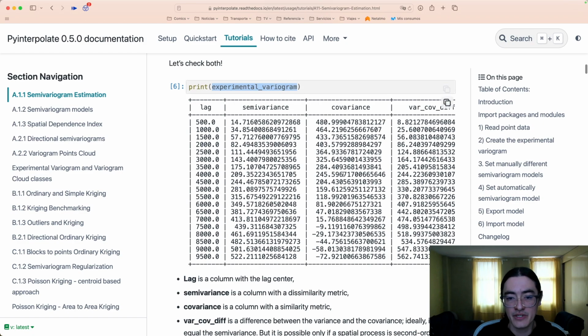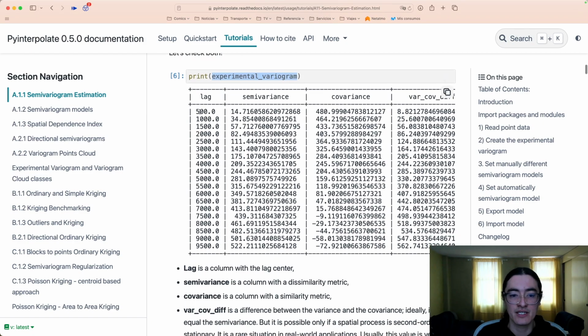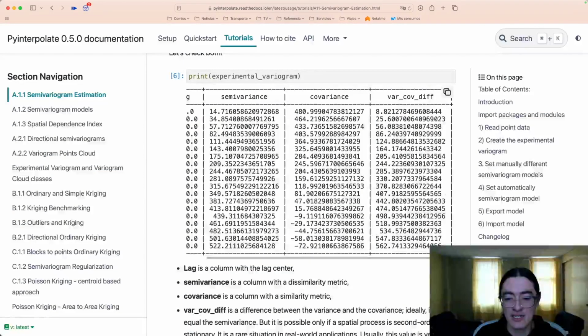If you print the data that you got from the experimental variogram using the size of the lag that we just passed, we get a few different parameters. There's the semivariance, which is a measure of dissimilarity. This is telling you that up to 500 meters, points tend to differ by 14.71 units in the Z coordinate. Then there's the covariance, which is sort of the opposite. These are similar to each other, and as you go farther away, this tends to be less and less similar, and even here we have some negative values.